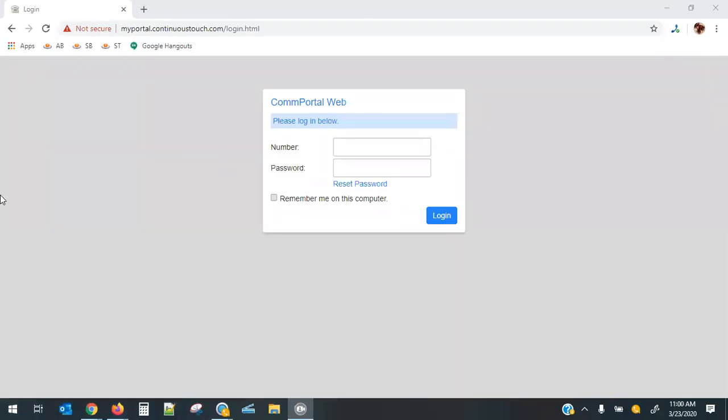I'm with ContinuousTouch. Today I'm going to show you how to set up Find Me, Follow Me in User Com Portal. Step one is to go to myportal.continuoustouch.com. In the login screen, you'll put in your telephone number and your password.